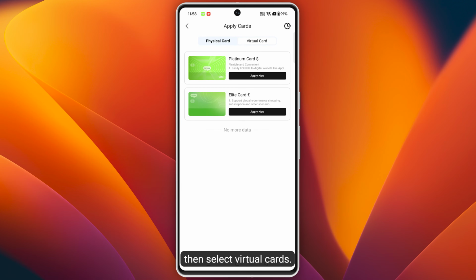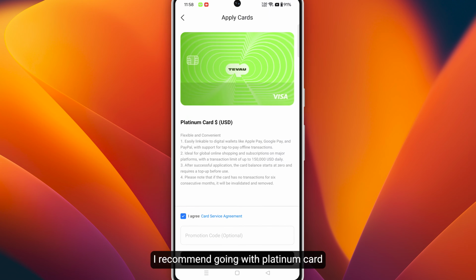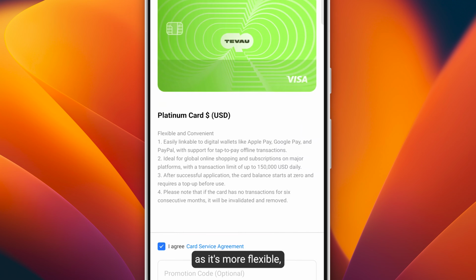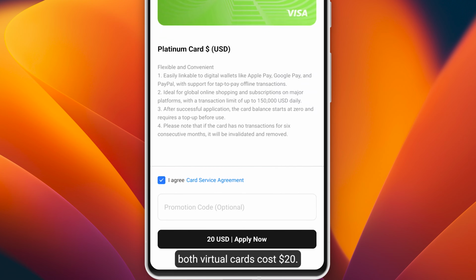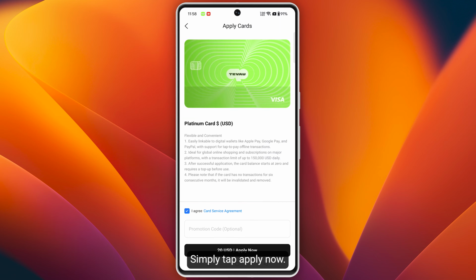Then select Virtual Card. Key features are listed in each of these cards. I recommend going with Platinum Card as it's more flexible, like it can be connected through Apple and Google Pay and even with PayPal. Both virtual cards cost $20. To get it, simply tap Apply Now.